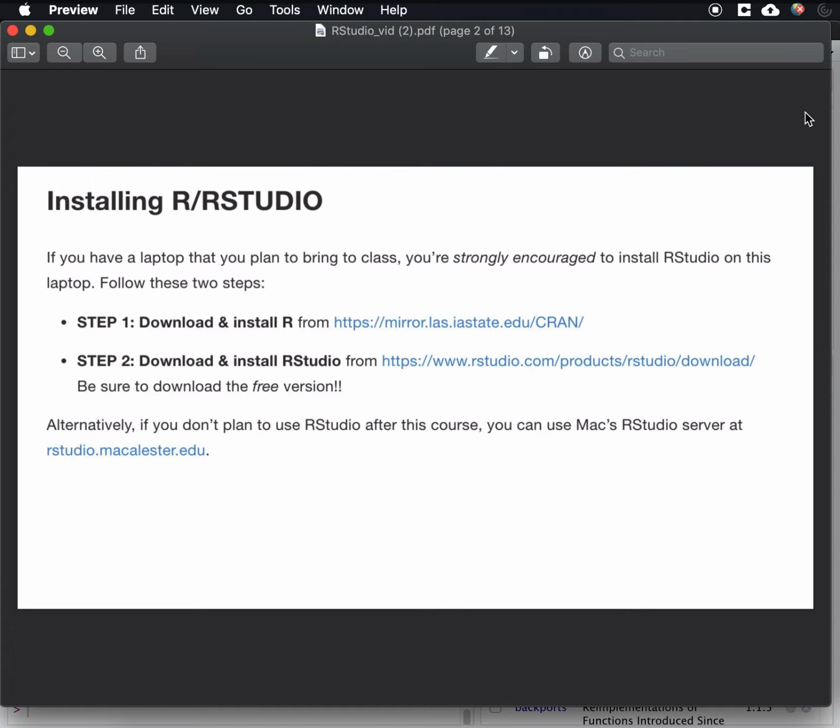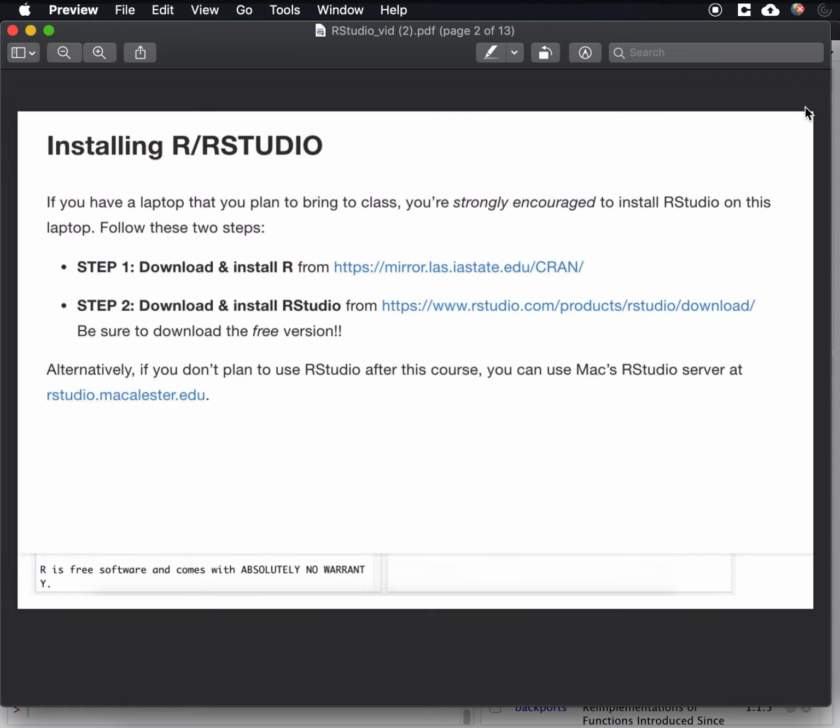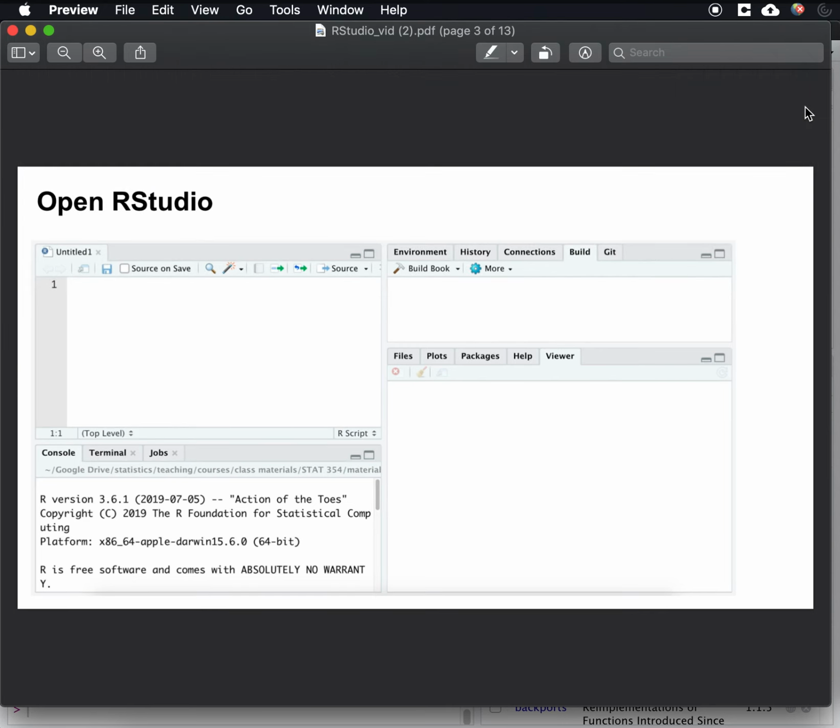Alternatively, if you don't plan to bring your laptop to class or don't plan to ever use RStudio again, then you might consider using Mac's RStudio server at this address. Once you've installed RStudio and R, open up RStudio. When you do, you'll see 4 panes that look like this. These 4 different panes have very different functionalities, and we're just going to focus on some of the basics today.